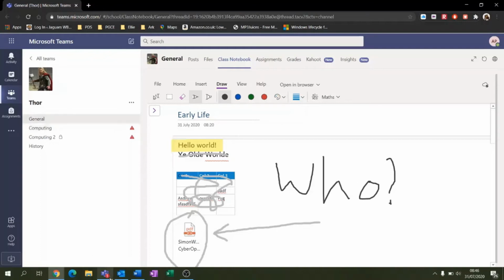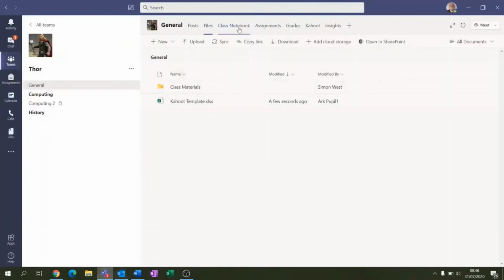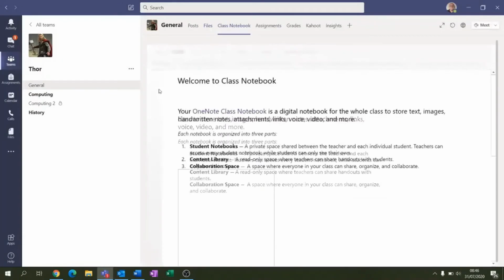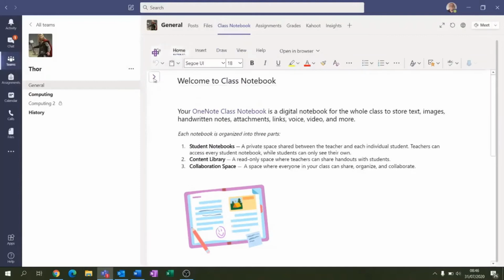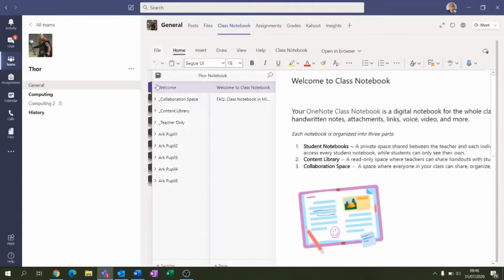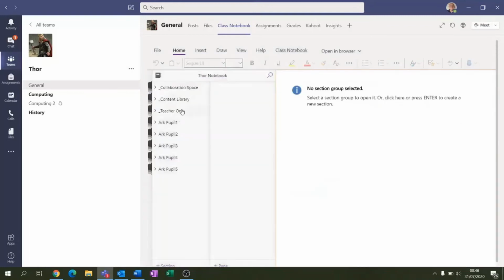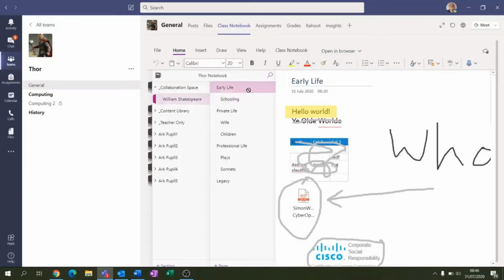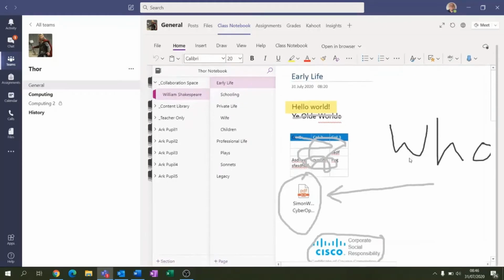So if I now flick back over to my Teams, go to my class notebook. Yes, welcome to the class notebook. Absolutely, thank you very much. Oh, by the way, you can delete the welcome section. There you go. I'm going to go to my collaboration space, William Shakespeare, and you can see that obviously pupil one has put who down there. Okay, so let's just click in here.